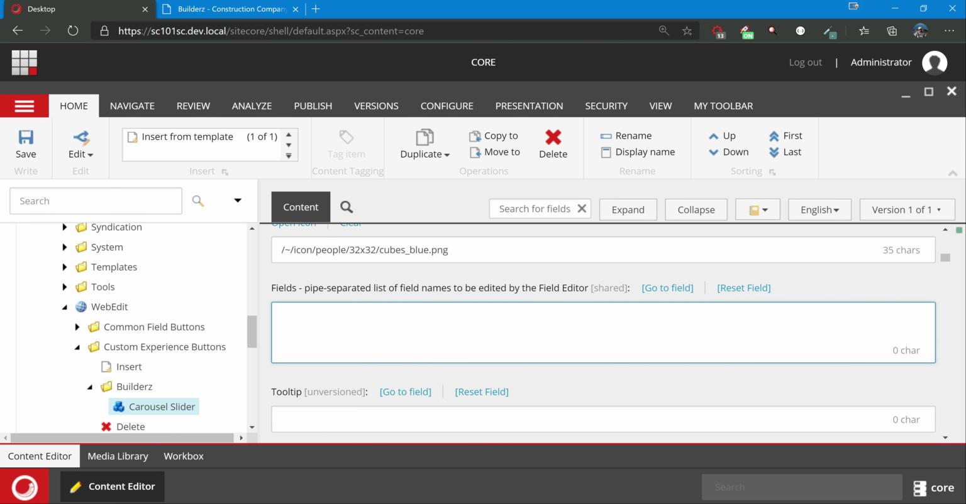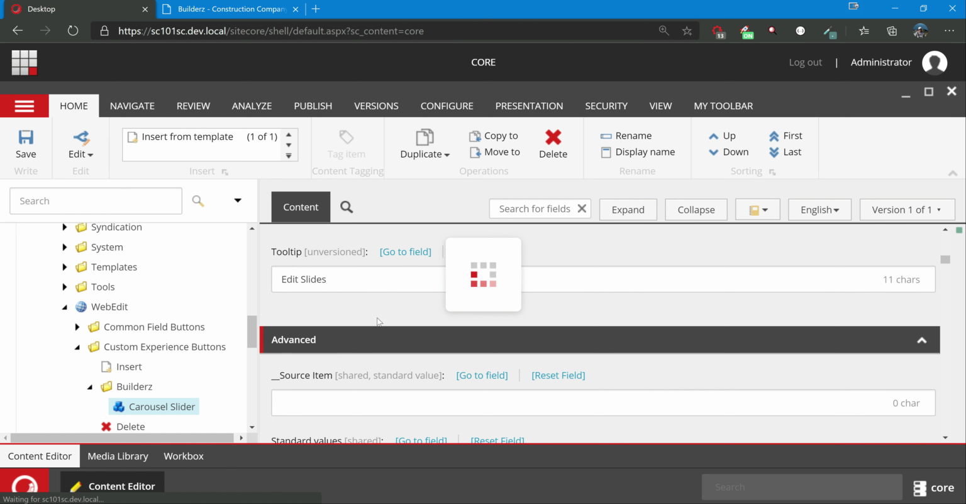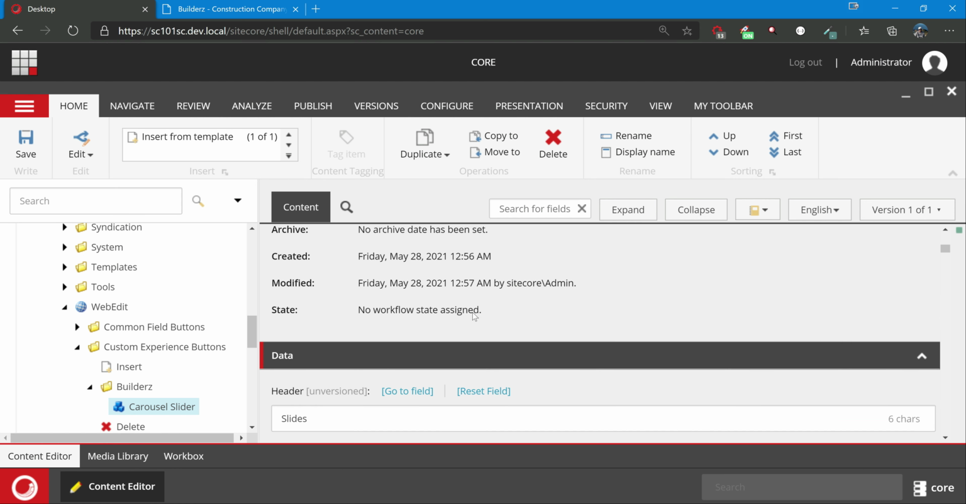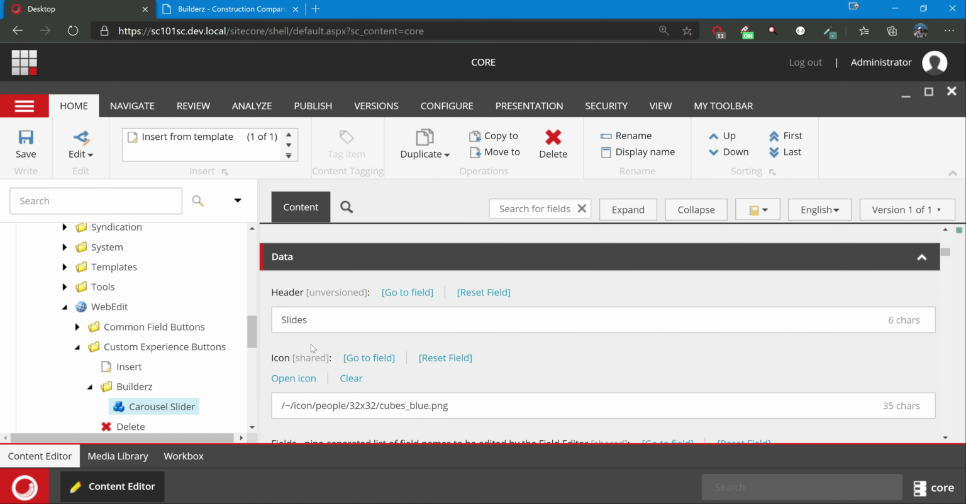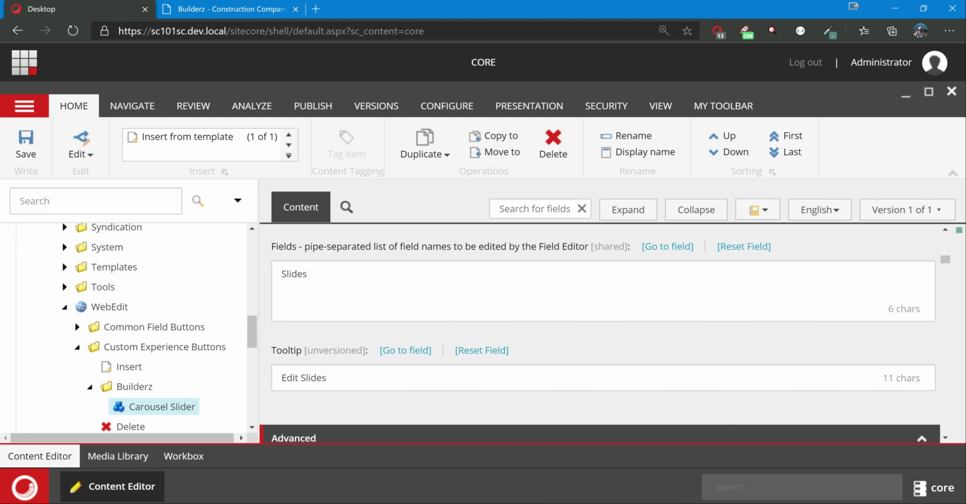So what are the fields we want to make them editable? We need to make them like this. So slides. If at all there are other fields, you can just put pipe, and other fields you can mention. But for now we have only one multi-list field there, slides, and tooltip edit slides. So save it. So this is the first step. Create a carousel slider, I mean the field editor button, and give the header, icon is main icon, and slides and tooltip. So field is the main. So I've already saved it.